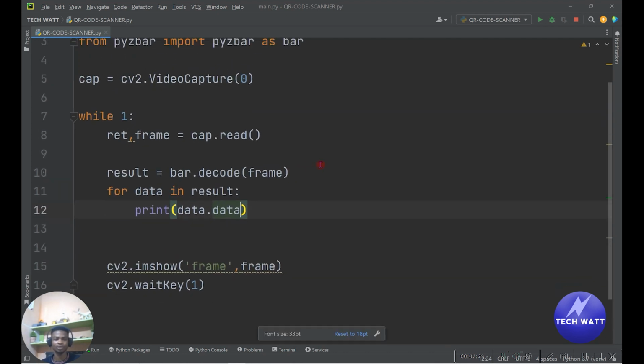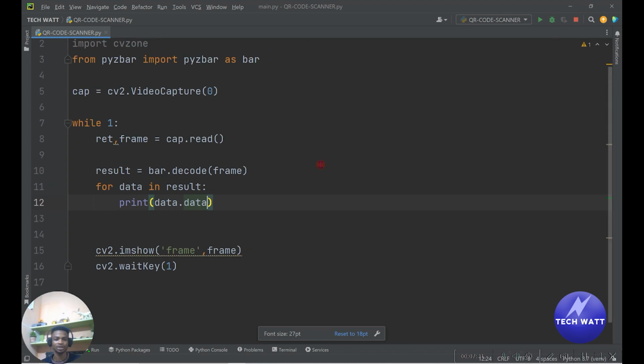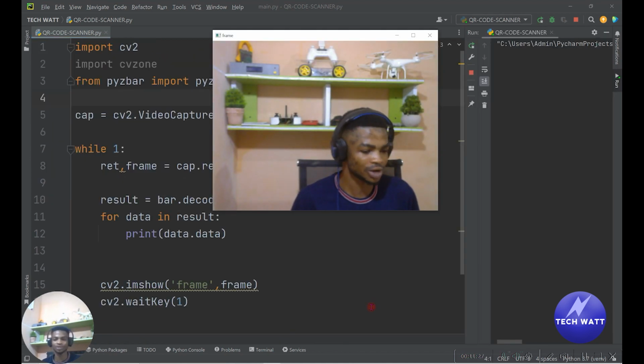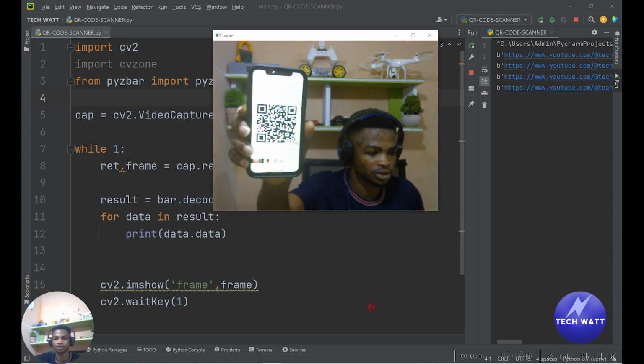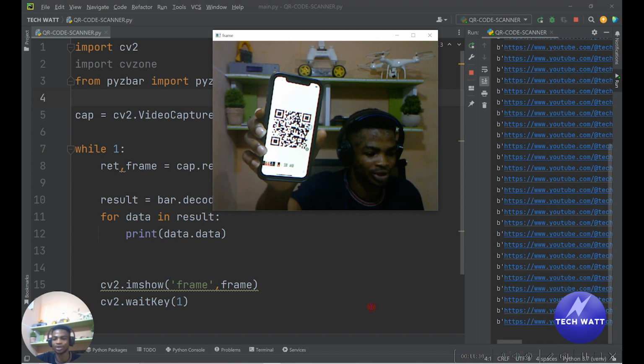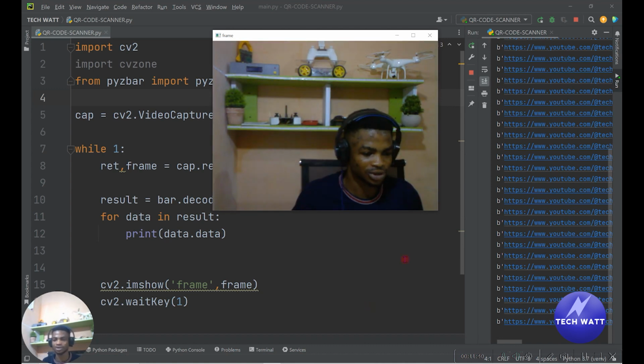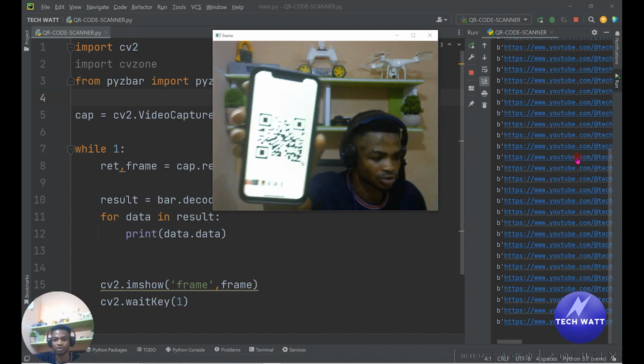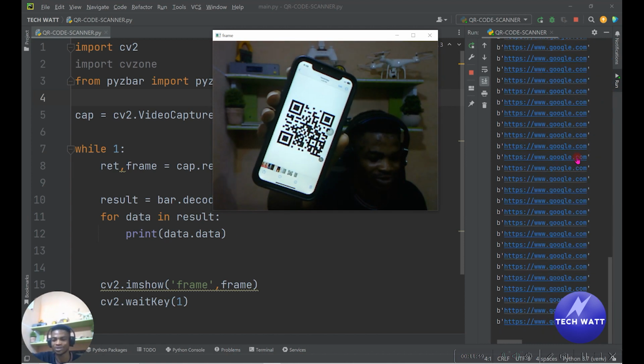Let me minimize it a little bit so that I see the whole code. Okay, so here it is. I have some QR codes on my phone, so I'll just show it to the camera and we'll see. You can see it's being printed. This is what is contained in the code, www.youtube.com. I have a different one, so I'll show this one to it. And you can see this one is google.com.